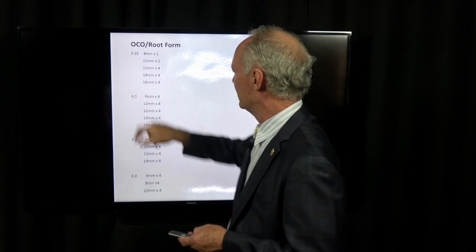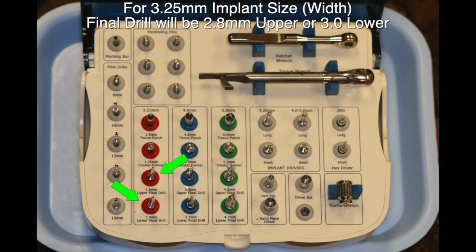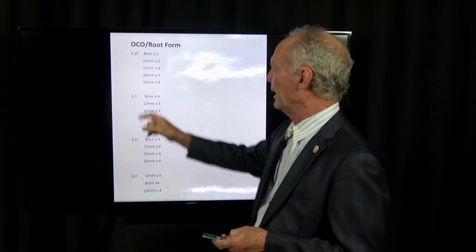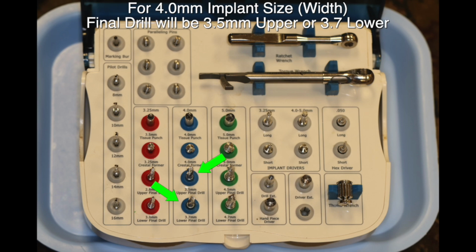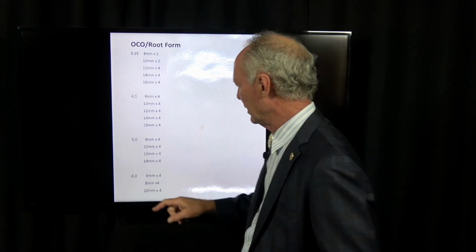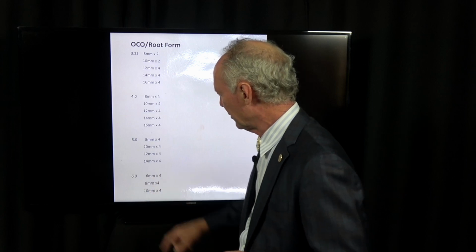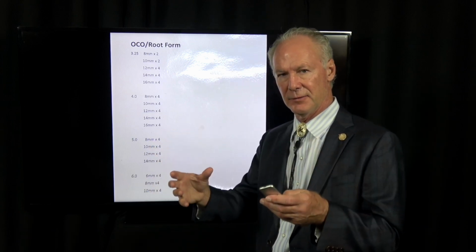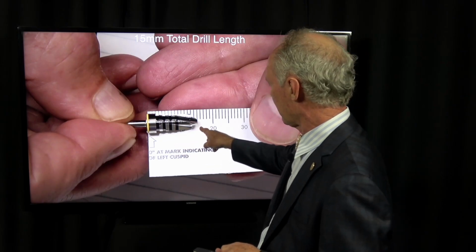So this would be a 3.25 millimeter implant. If you've got a 3.25 millimeter implant, you're going to use a 2.8 millimeter width drill. Think about it, a 2.8 millimeter width drill is thinner than 3.25. So each time you're going to have an implant wider than the drill. With this 4.0 millimeter width implant, you're going to use a 3.5 millimeter width drill. With the 5.0 millimeter wide implant, you're going to use a 4.5 millimeter drill. And with the 6.0 millimeter wide implant, that's the width of the implant, you're going to use a 5.6 millimeter drill.